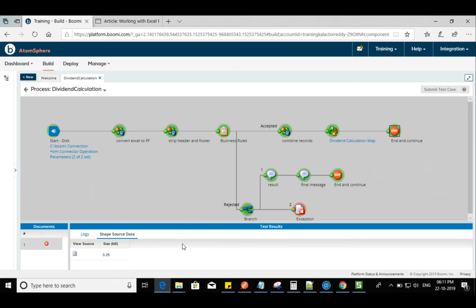Boomi has given such facilities, you can do anything you want with a custom script if the inbuilt functionalities are not sufficient. For instance, if it is not an Excel sheet but a different document, you need to change the custom scripting. If you are getting a PDF document, you need to write some custom scripting to translate that PDF document.